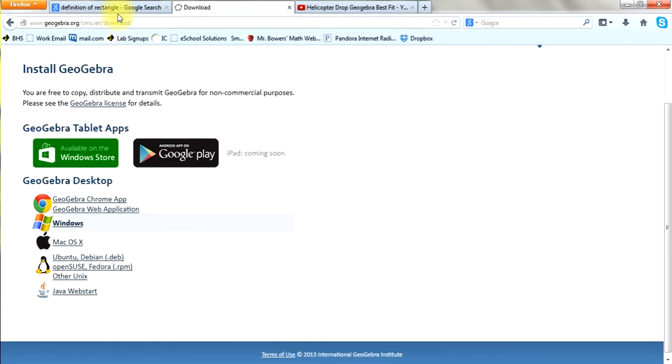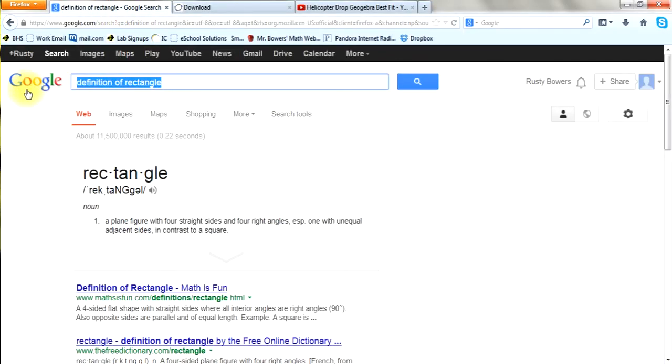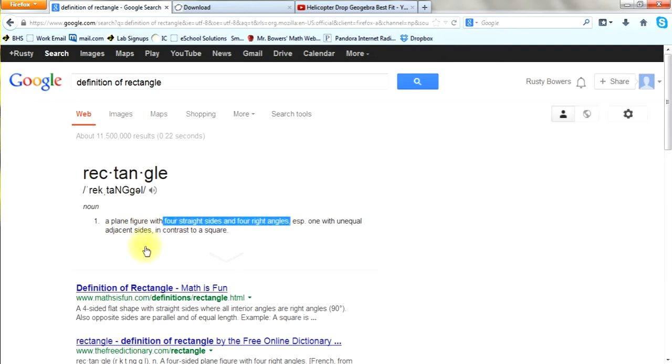Now, I found a definition on Google. I just Googled definition of rectangle here. This is what came up. A plane figure with 4 straight sides and 4 right angles, especially one with unequal adjacent sides, in contrast to a square. That's just saying it's a rectangle, not a square, when we have a long side and a short side, right?